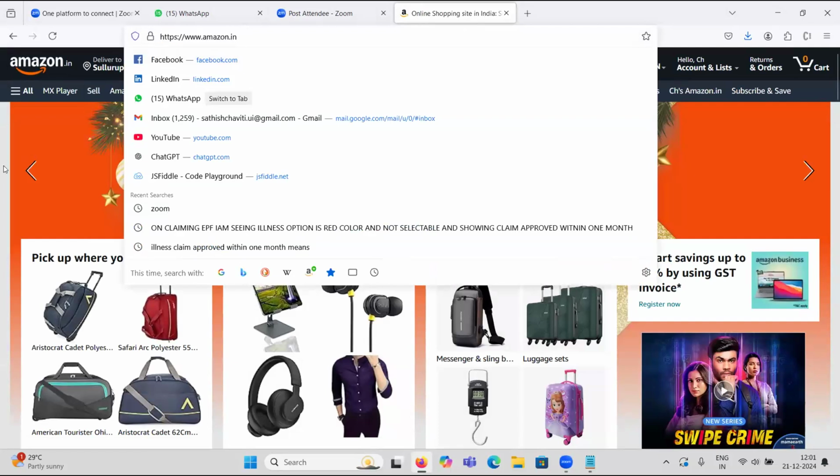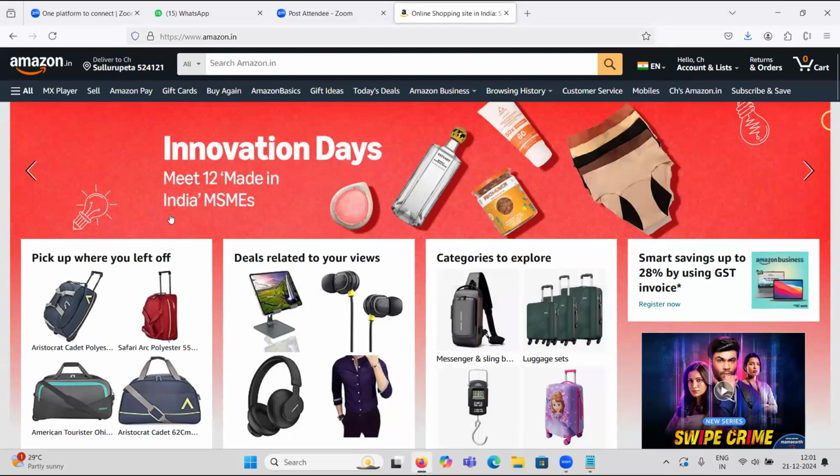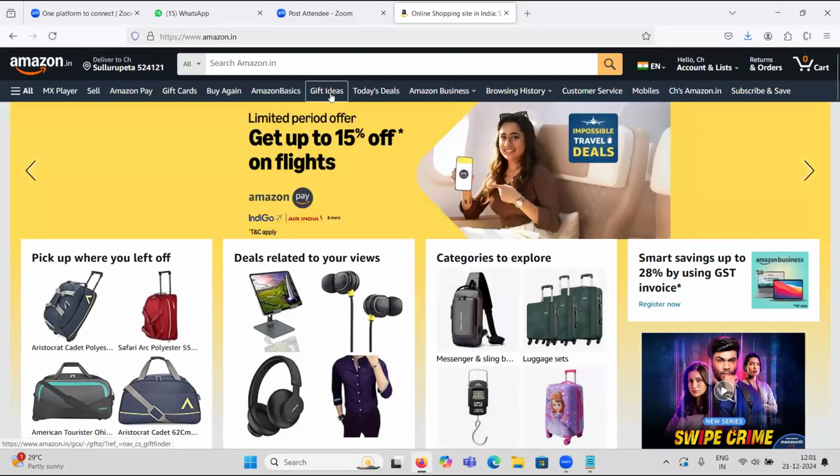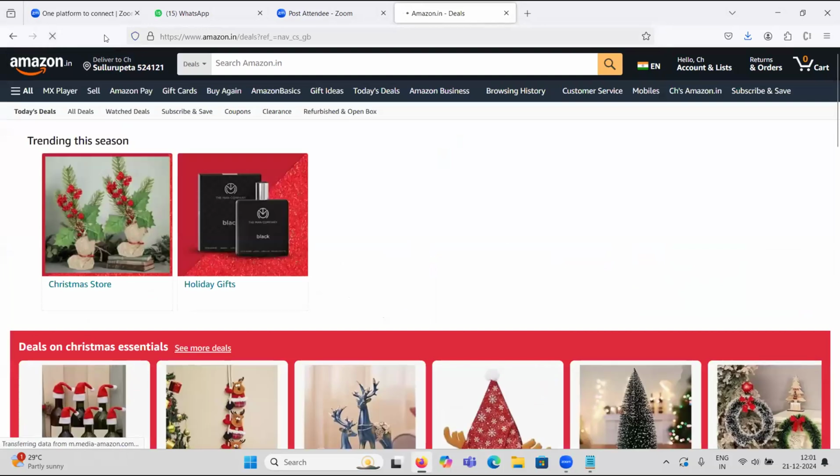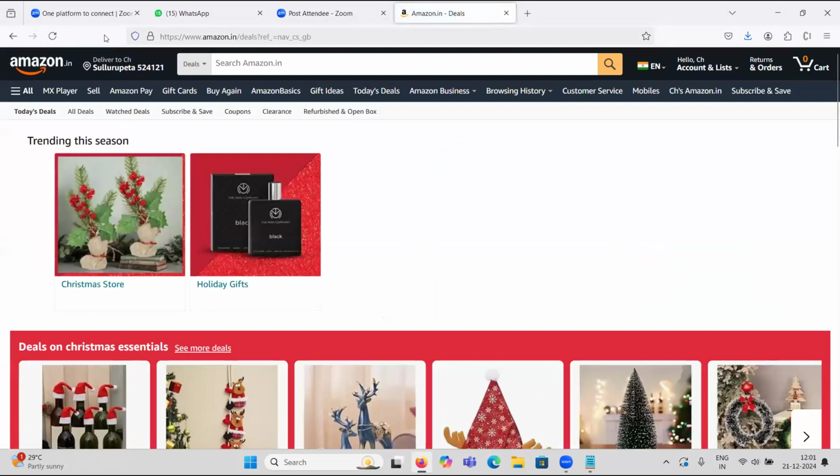When I click here, it just loaded one page. You just observe this reload icon. I just clicked on Today's Deals. What's happening to the refresh icon? Can anyone say what happened? Quick response. Refreshed. Yeah, refreshed. You went from the Amazon.in homepage to the deals page.